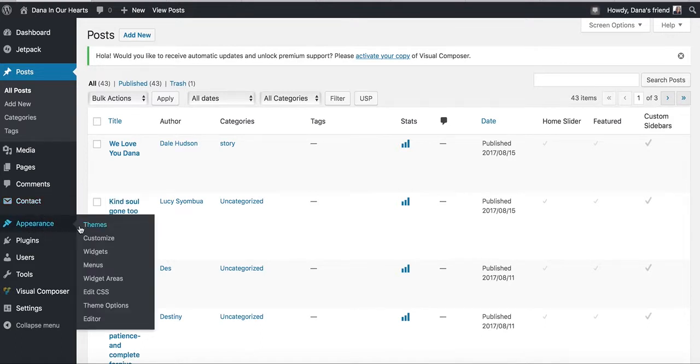Next is appearance. And that's where you find the stuff that deals with how your site looks. Your themes are here, menus, widgets. Widgets are the pieces that populate a sidebar or a footer. The social media follow links, blog sign-up forms, about me information, all that good stuff. It's widgets. CSS is for code.